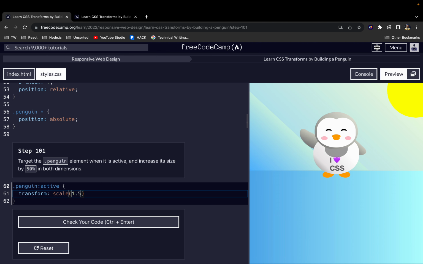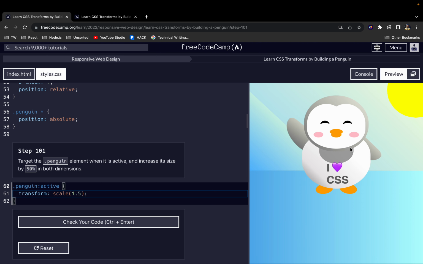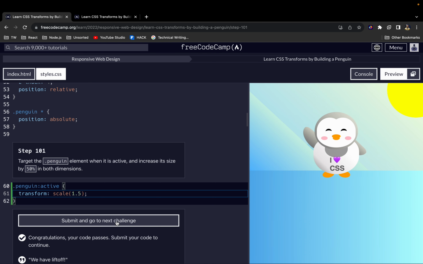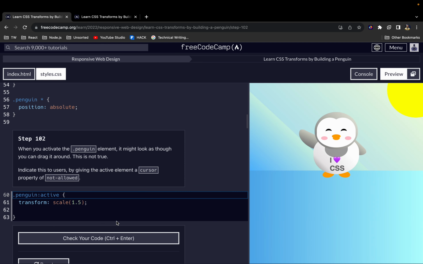So let's say 1.5. Okay, now watch what happens when I click on it. You see it increases in size by 50%. Okay, all right, so that's what the scaling does. Okay, let's go on. We are almost at the finish line. Let's continue.